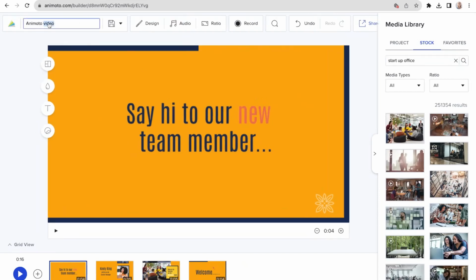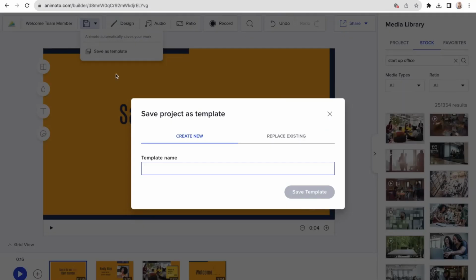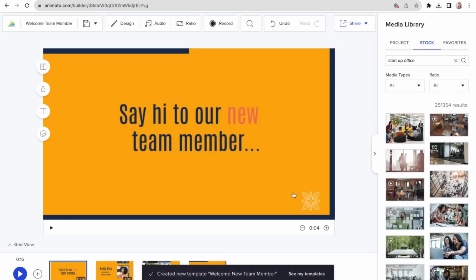And I'll actually rename it up here, and we'll call it Welcome Team Member. Okay. And the next thing I'll do is click on this button here. It says save as a template. When I do this, that's going to save this as a template into our team's account so that anybody on my team can now use this template to create this video. And again, we'll call it Welcome New Team Member, and save the template.